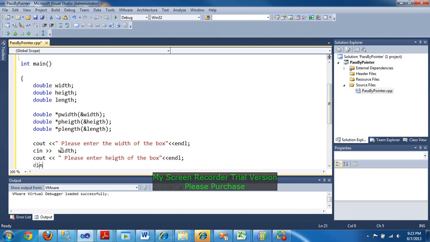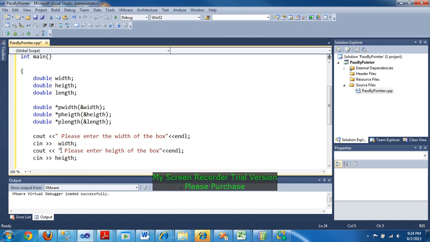And then we're going to ask the users to insert the height of the box. So far, what we have is we are prompting the users for the width of the box and the height of the box, and then we have a standard input where it accepts these values.